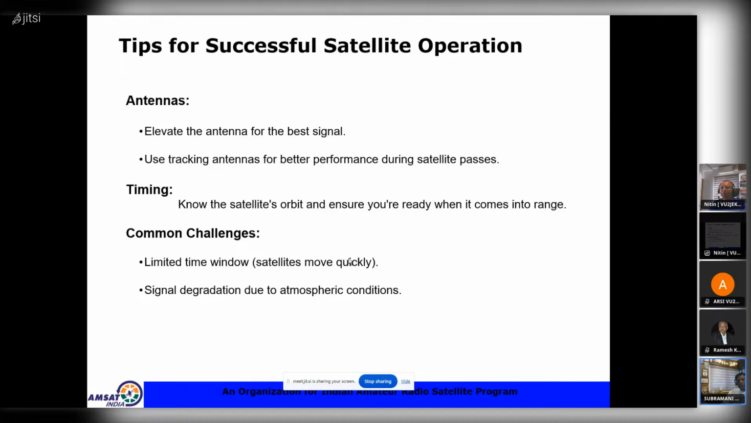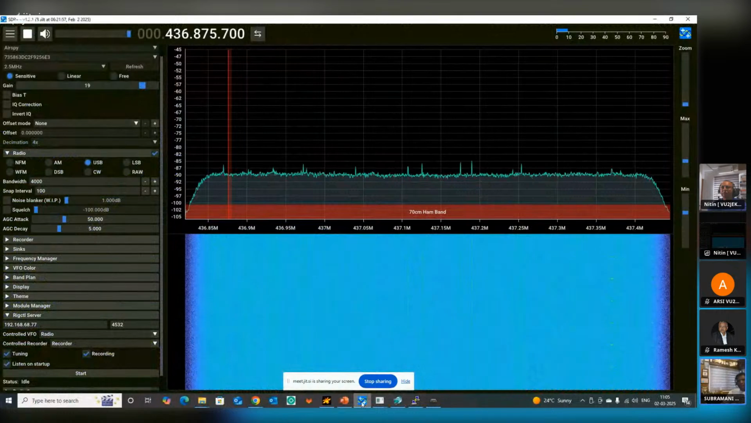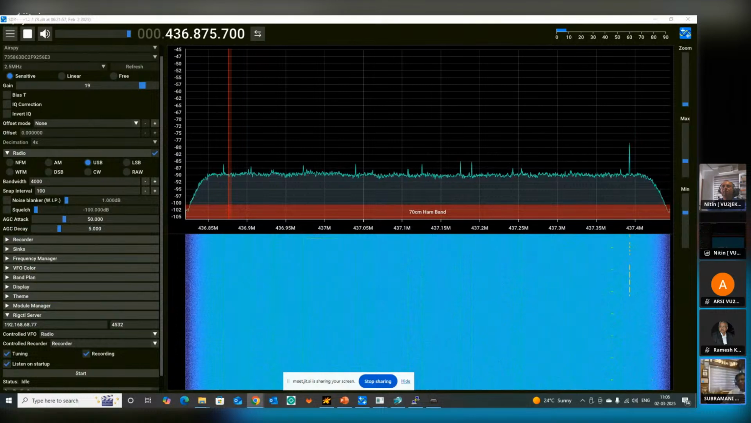So that means one has to get familiarized with the Doppler both ways. Whether you're transmitting or receiving, we have to have the correction for the Doppler in the frequency, and also varying power levels. When the satellite is at the horizon or at a low elevation, if somebody is uplinking, they definitely have to push a little more power, and then when it comes closer to us, just to avoid desensing the satellite, we can reduce the power level, and vice versa. So this is also one of the common challenges one has to get familiarized with while operating the satellite.